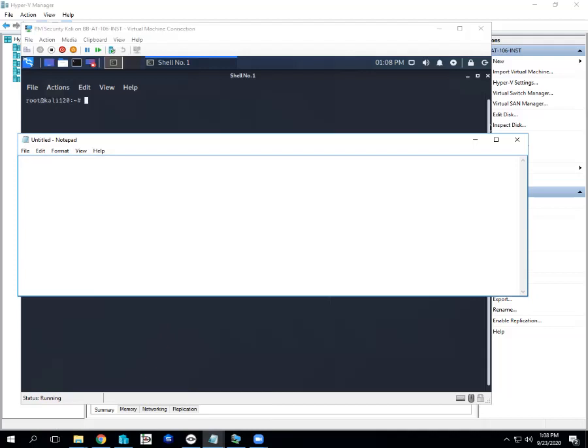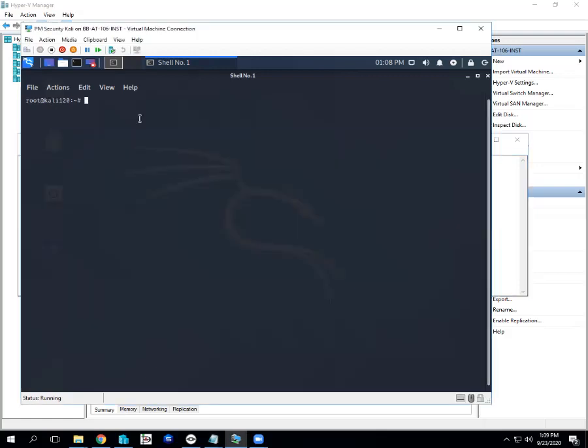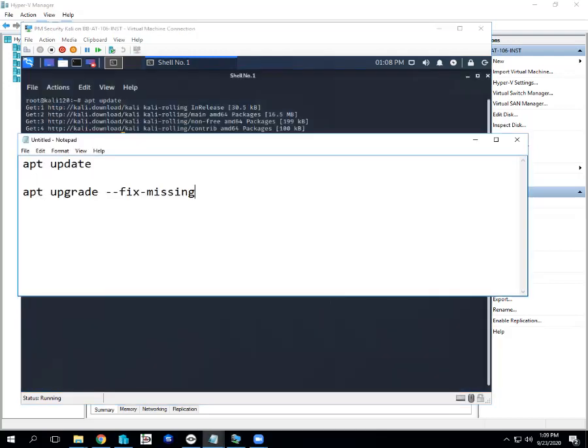We need to do apt update, and then we need apt upgrade --fix-missing. For some reason, Kali always seems to need a --fix-missing when you run the apt command. So the apt update is pretty quick to run. The apt upgrade will be a substantially longer time to run. So while it's running, we'll get to discuss the world.